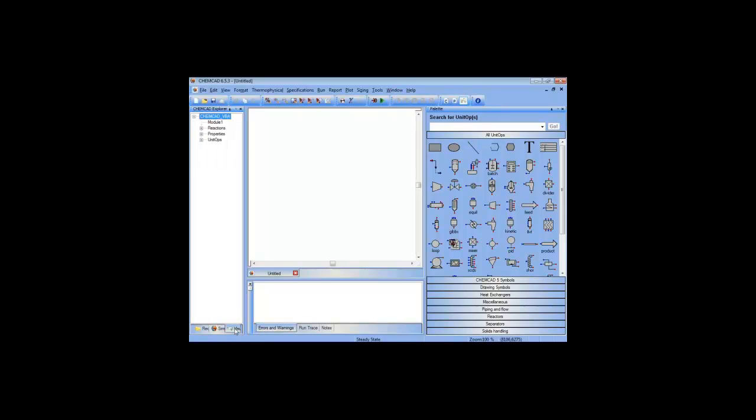The third and final tab on the ChemCAD Explorer pane is Visual Basic. If you start doing some custom programming in Visual Basic, which is not a topic that we're going to cover today in the ChemCAD Essentials course, this is where you could access some of that.